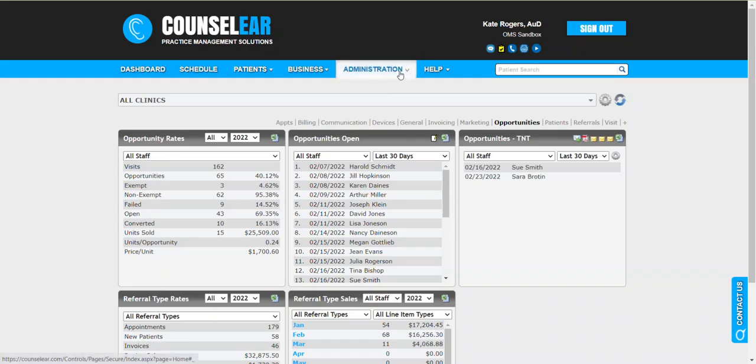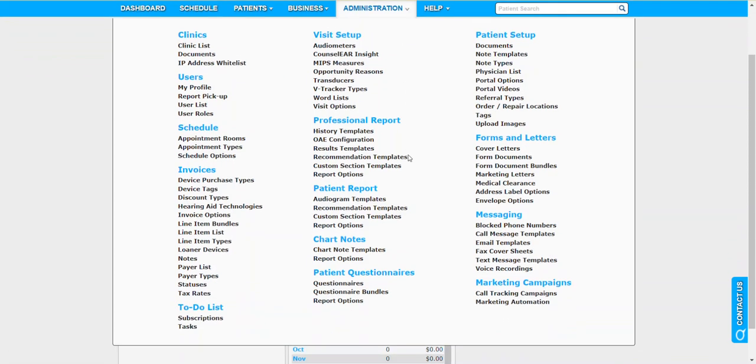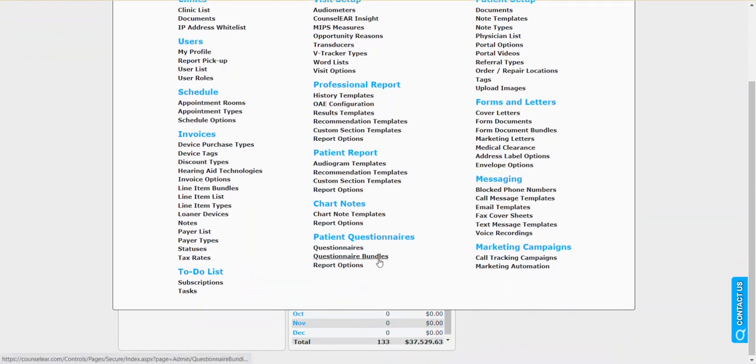We'll begin by clicking under administration in the top menu bar. I would recommend you have a quick look at your questionnaire bundles first. Now it's important to note that many of you likely have questionnaires set up but are using them on a one-by-one basis, meaning that when you identify specific questionnaires for a specific patient, you're choosing one, two, or three questionnaires and then sending via email or providing to the patient on a tablet.